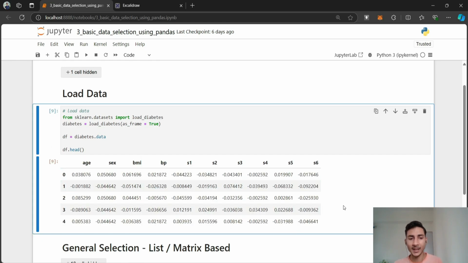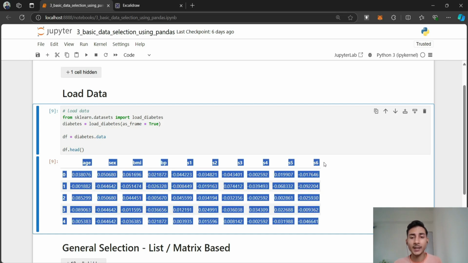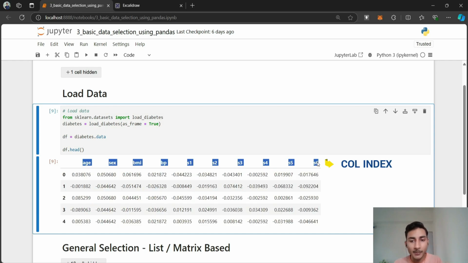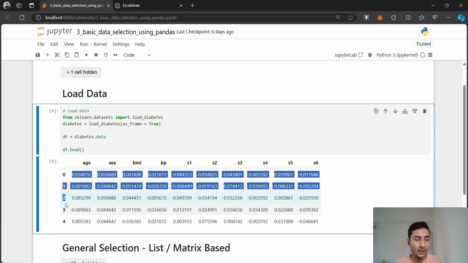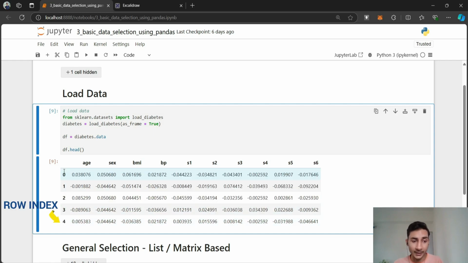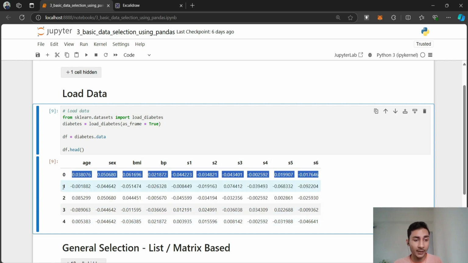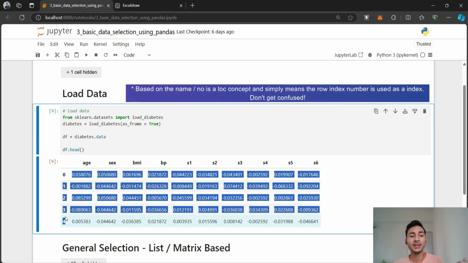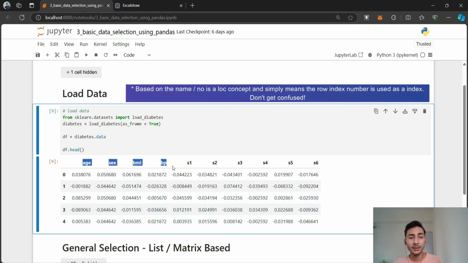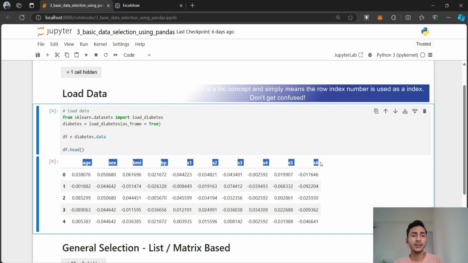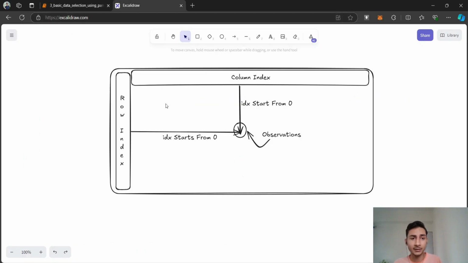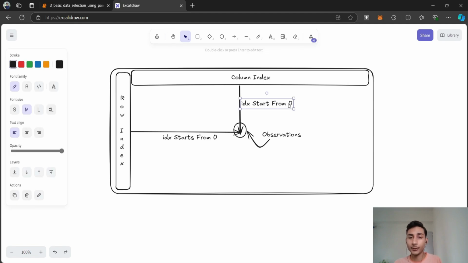Now, before moving ahead, I want you to understand two things, guys. First of all, these particular column names are an index and they are called the column index. And these particular 0, 1, 2, 3, 4 are called the row index. As you have seen, this indexing, based on the number, starts from 0. After that, this particular indexing also starts with 0. Now I have made a small thing here that I want to show you. First one, as you can see, is the column index which starts from 0. And this is our row index which also starts from 0.